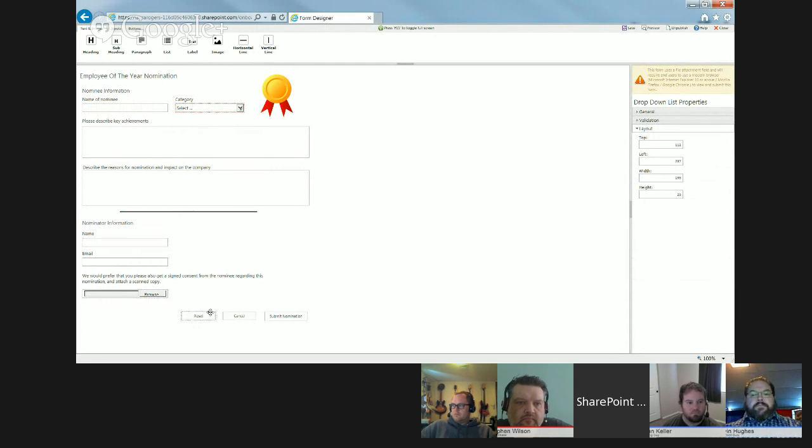You can even do an attachment, and then it's got some buttons at the bottom. So reset, cancel, and submit nomination. So let's see what some of this stuff does and kind of see how you get around in here.